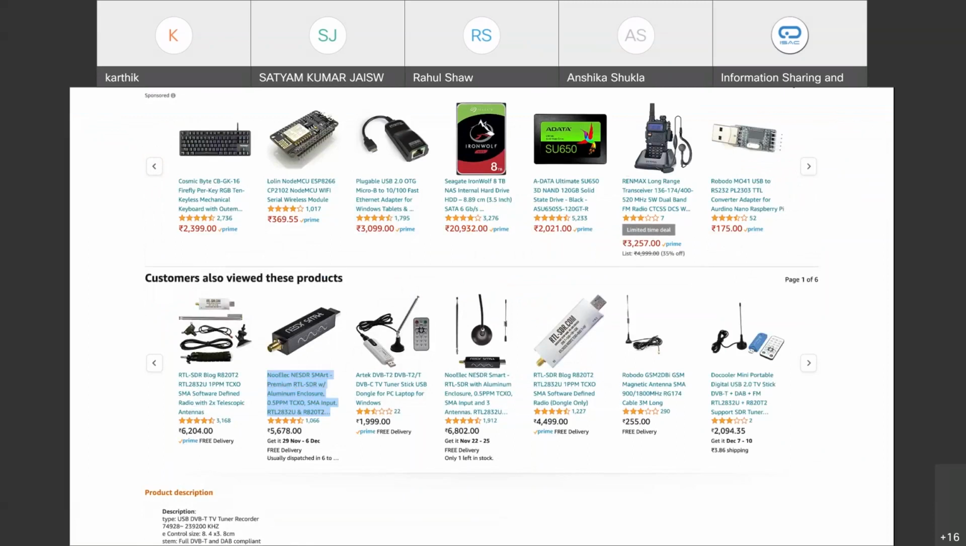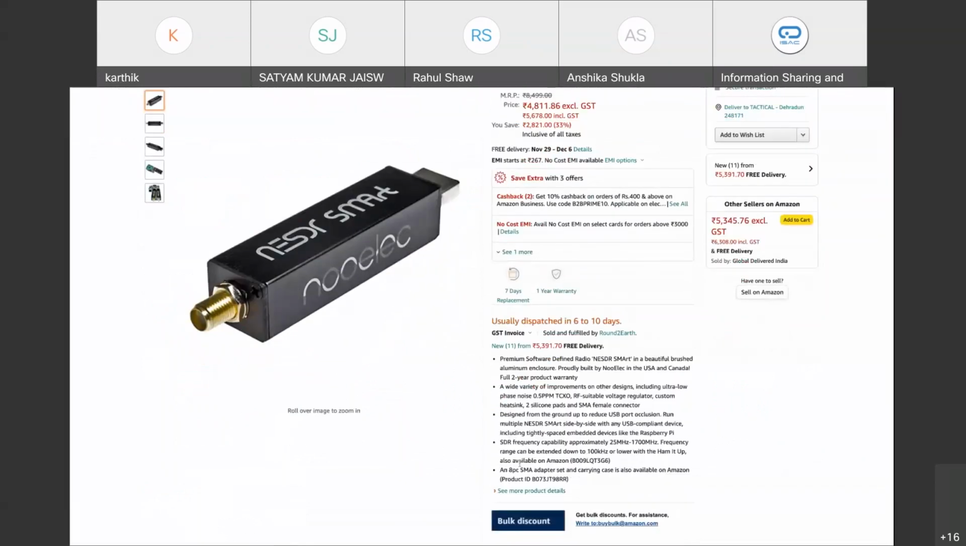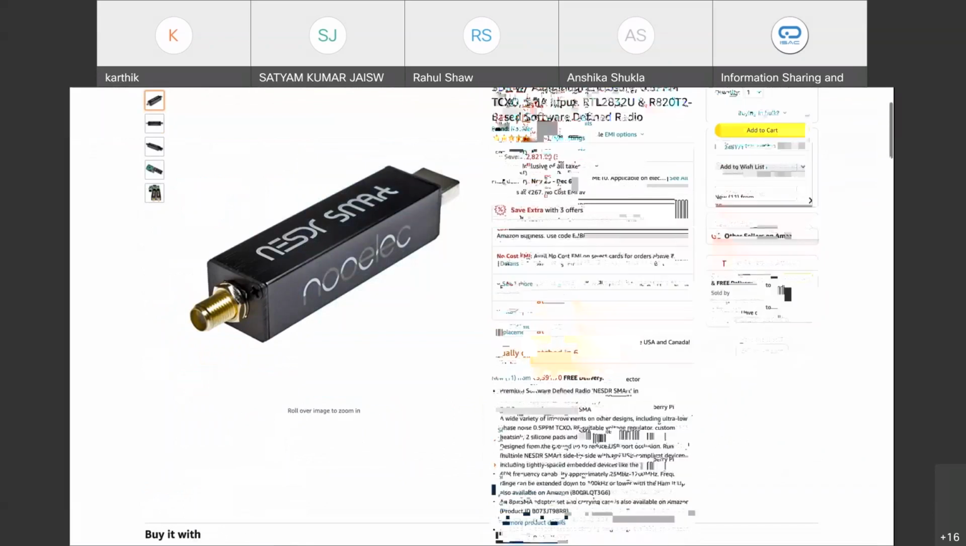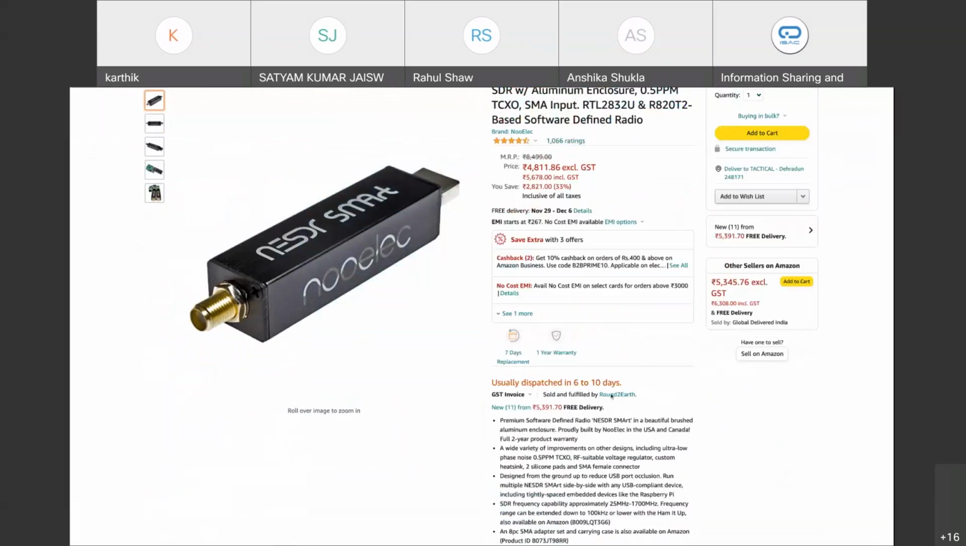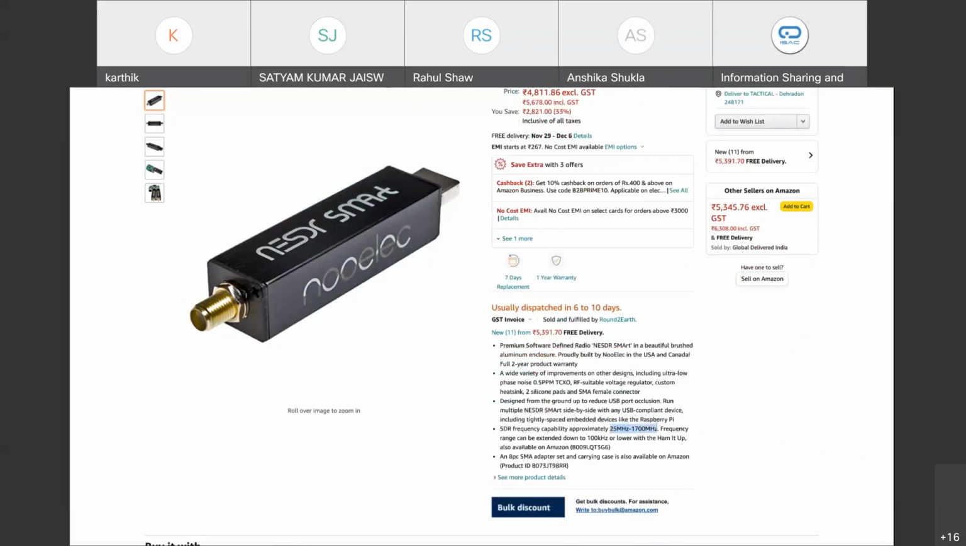These are a little bit expensive, the ones that I'm showing you right now. What these can do is, they have a limited frequency range. For example, in this case, you can see that this device will cost you somewhere around 5,000 or 6,000 rupees, and you can tune any frequency from 25 megahertz to 1700 megahertz.